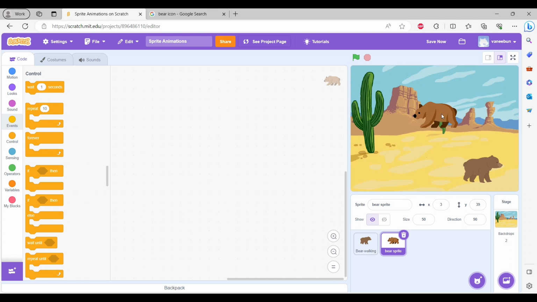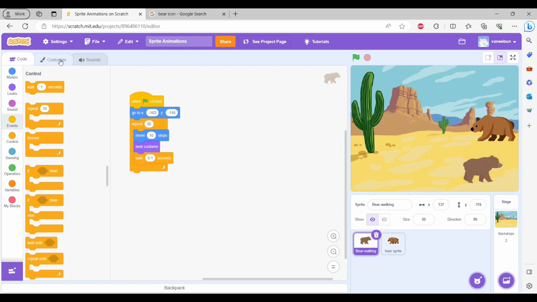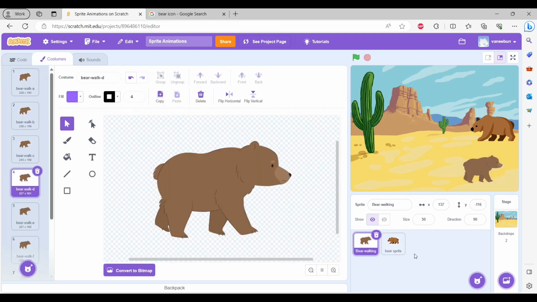Okay, great. And I'm gonna drag this bear sprite to here. Okay, and let's try to restart the game and see how it looks like. Good, because the bear is walking to the right and this bear sprite is not walking because we have not added any motion to it. And that's all for this tutorial. You have learned how to utilize the costume of bear walking and how to upload your own sprite.